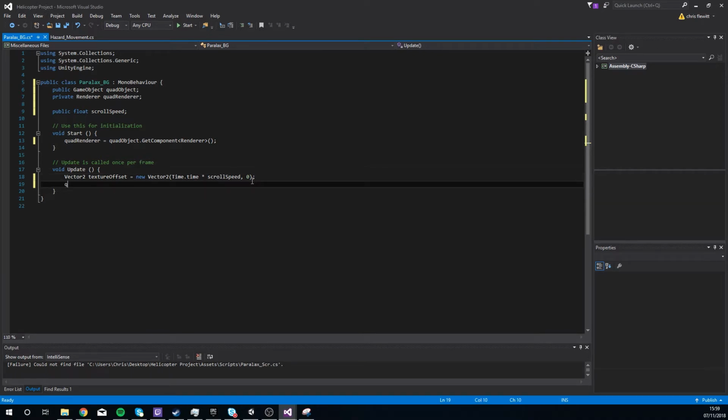So the next thing I want to do is look for a quad renderer dot material dot main texture offset equals texture offset. There we go. So this is what we're essentially setting up. So if I go save all, this is all the code.